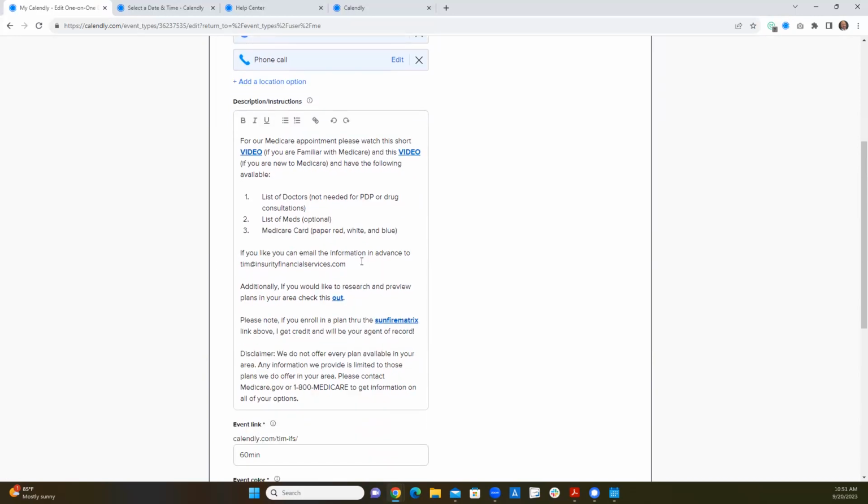I can have it where they can email this information in advance. Additionally, if they like to do research and preview the plans that are in their area, they can click right there. And that is my client-facing Sunfire Matrix. Then they also have the option. And then I also want to make sure they know that if they did sign up for that, I get credit on their agent of record, just like I sat with them.